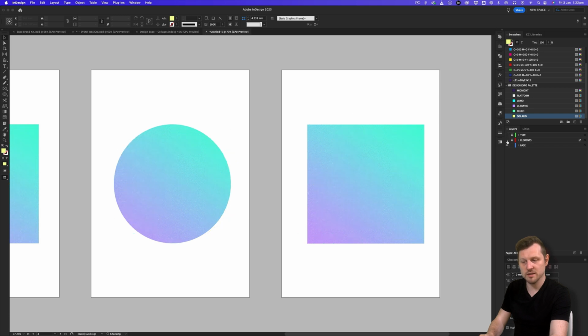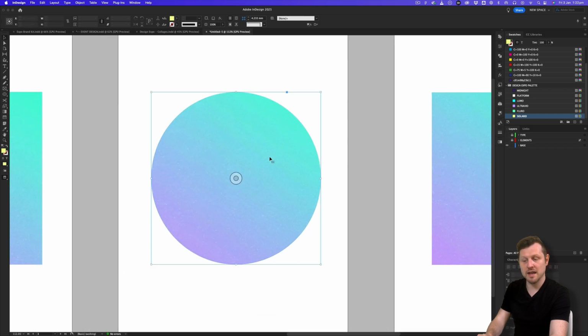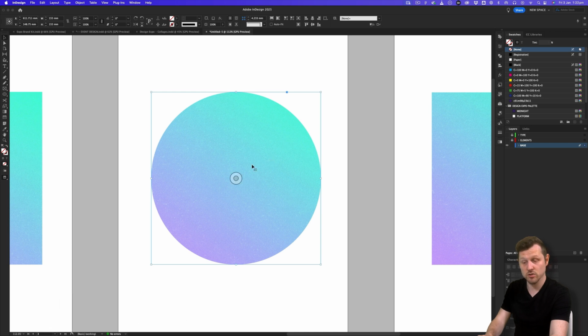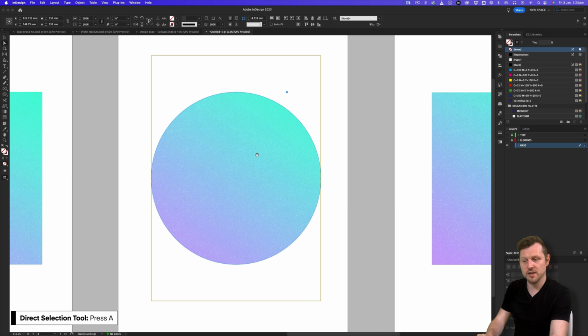On page 3, I'll come and select the circle base layer. I'll press Command plus C on Mac or Control plus C on PC. Then I'll press Command plus Alt plus Shift plus V on Mac, or Control plus Shift plus Alt plus V on PC, and that will paste in place on top. I'll press A to activate the Direct Selection tool. I'll click into my new frame to select the image inside and press Delete.